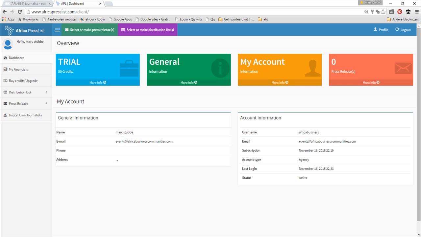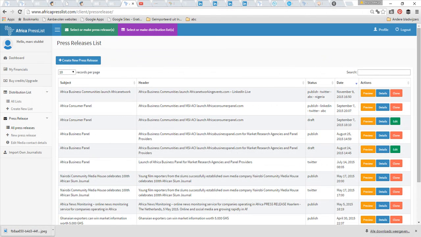If your login is successful, you will see your dashboard as a client. You can click Select or Make a Press Release or New Press Releases at the top of the screen or at the left vertical bar. The screen that appears provides you the possibility to click Create New Press Release.